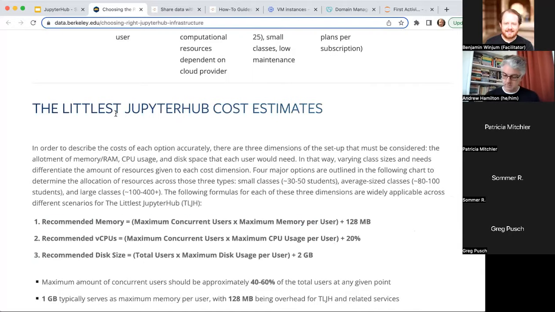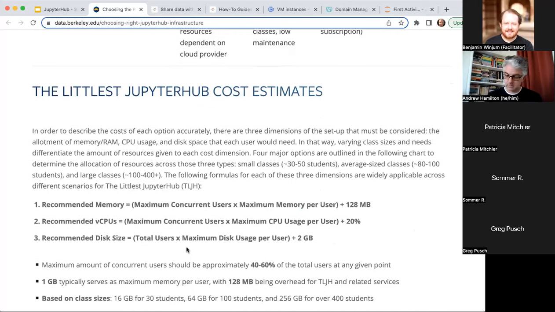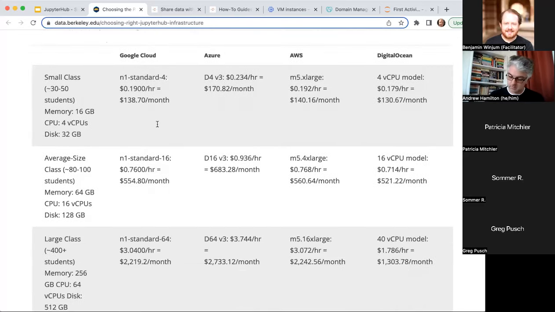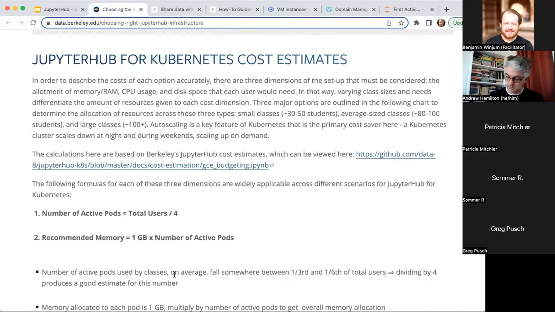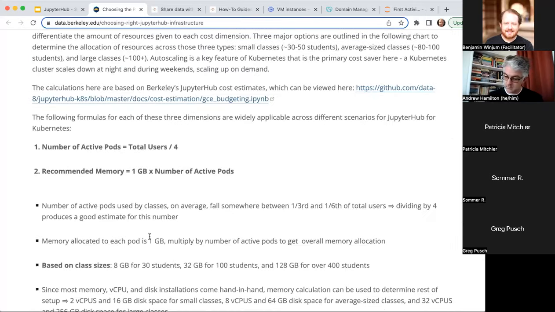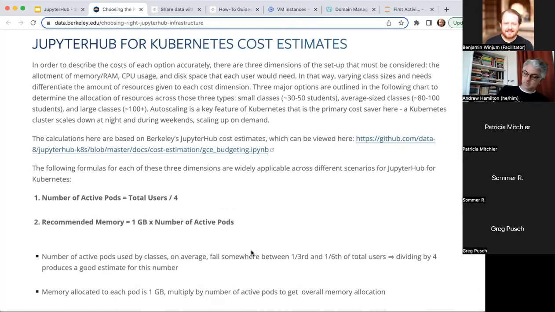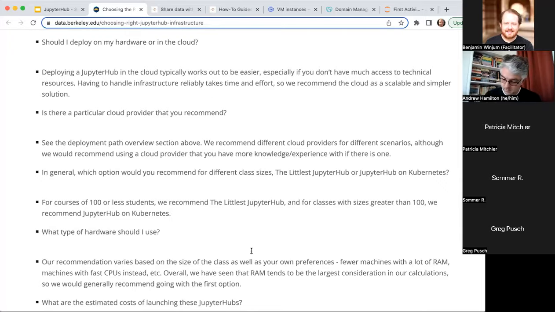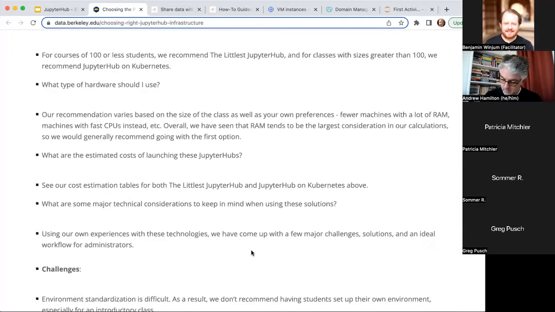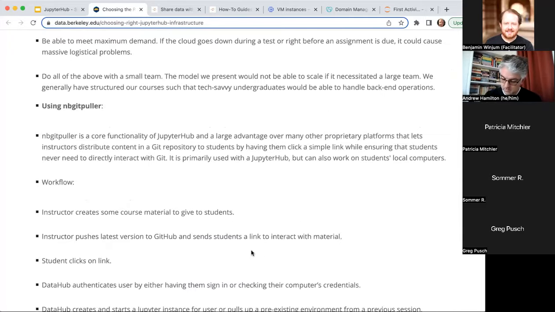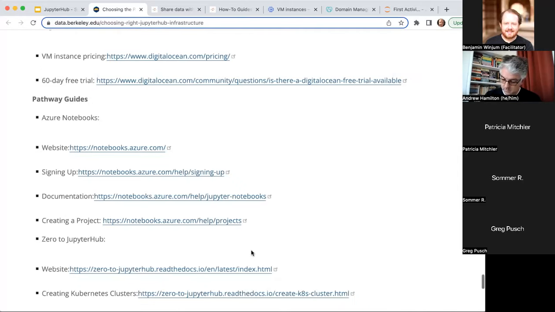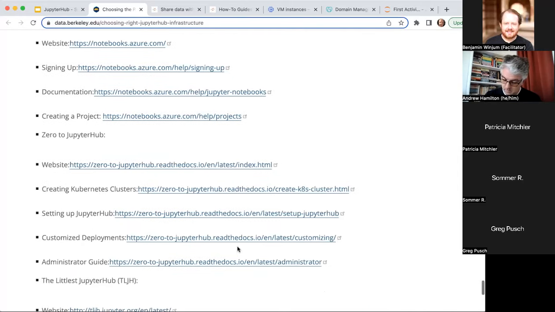So here's the littlest JupyterHub. It allows you to try and estimate how much memory, CPU and disk size you need. It has estimates for costs for different class sizes. And then there are costs for JupyterHub for Kubernetes, which is for much larger deployments. Then there are some frequently asked questions, and quite a lot of useful links at the bottom as well.